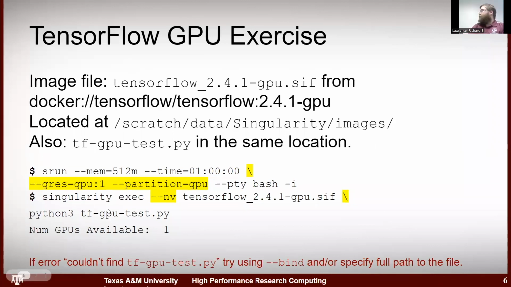So to review, we learned how to use the --nv flag to let Singularity interface with the local graphics card. Now, one error that can occur is if you can't find tfgpu test.py, you may have to bind the directory that it's in. That can happen to some people.